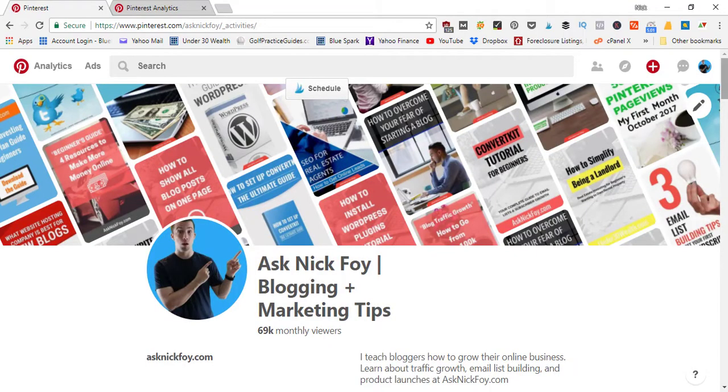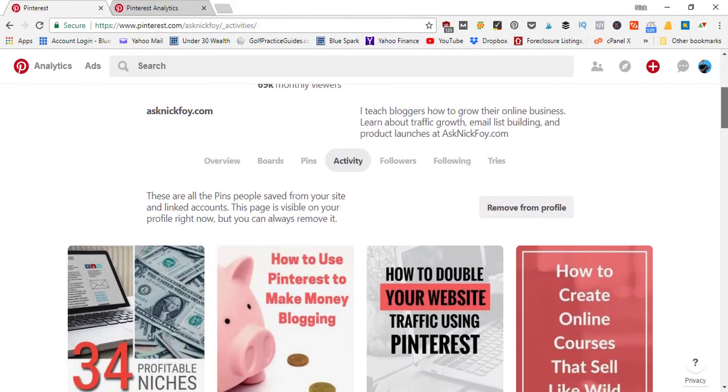Activity. So this is what's going on by your followers. It says these are all the pins people saved from your site and linked accounts. The page is visible on your profile, but you can always remove it. So here's the remove button.